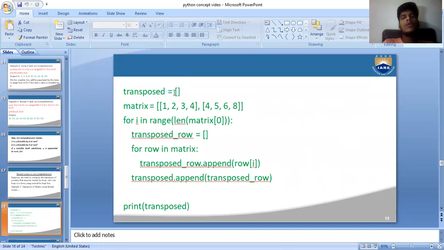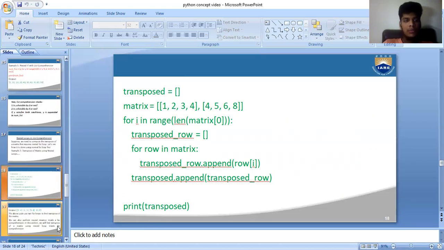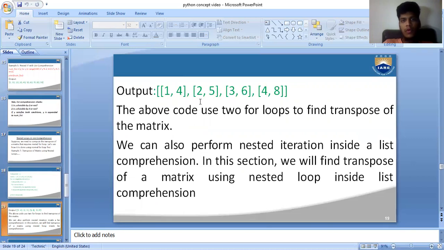Here, transpose is equal to square bracket; matrix is equal to, within the square brackets, we have to write the matrix over here. for i in range length within the parenthesis matrix 0. transpose_row is equal to, within the square brackets, for row in matrix, transpose_row.append within the parenthesis row i. transpose.append transpose_row. Now here print transpose. So here the output will be like this: 1 4 2 5 3 6 4 8.